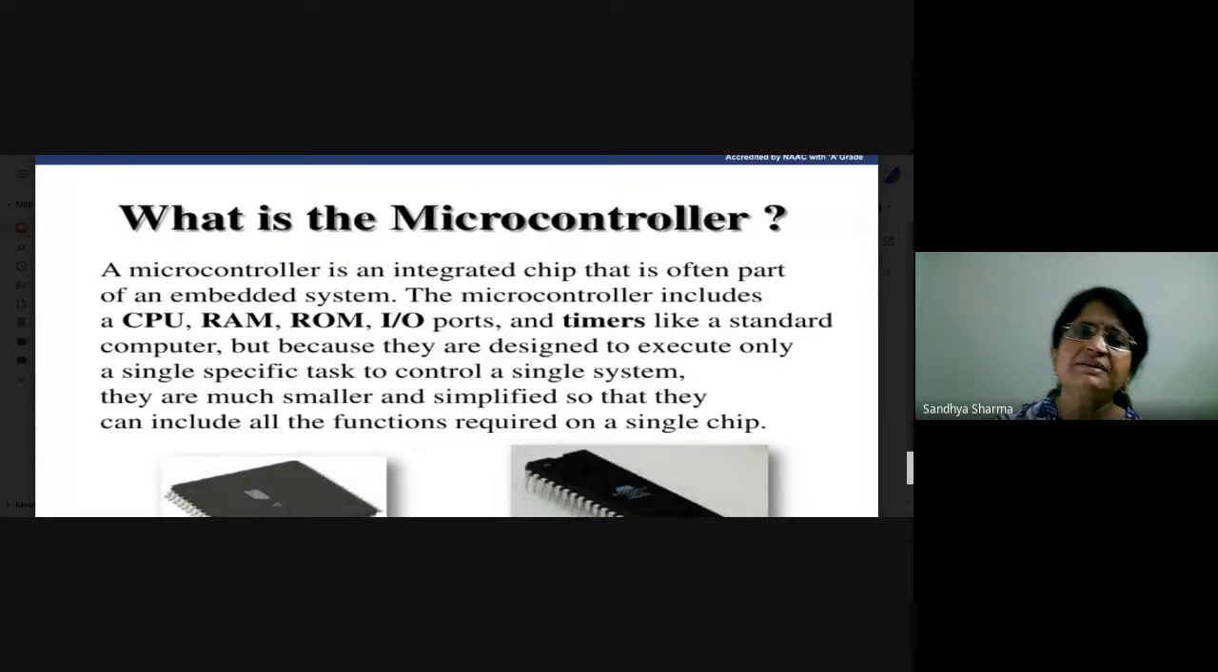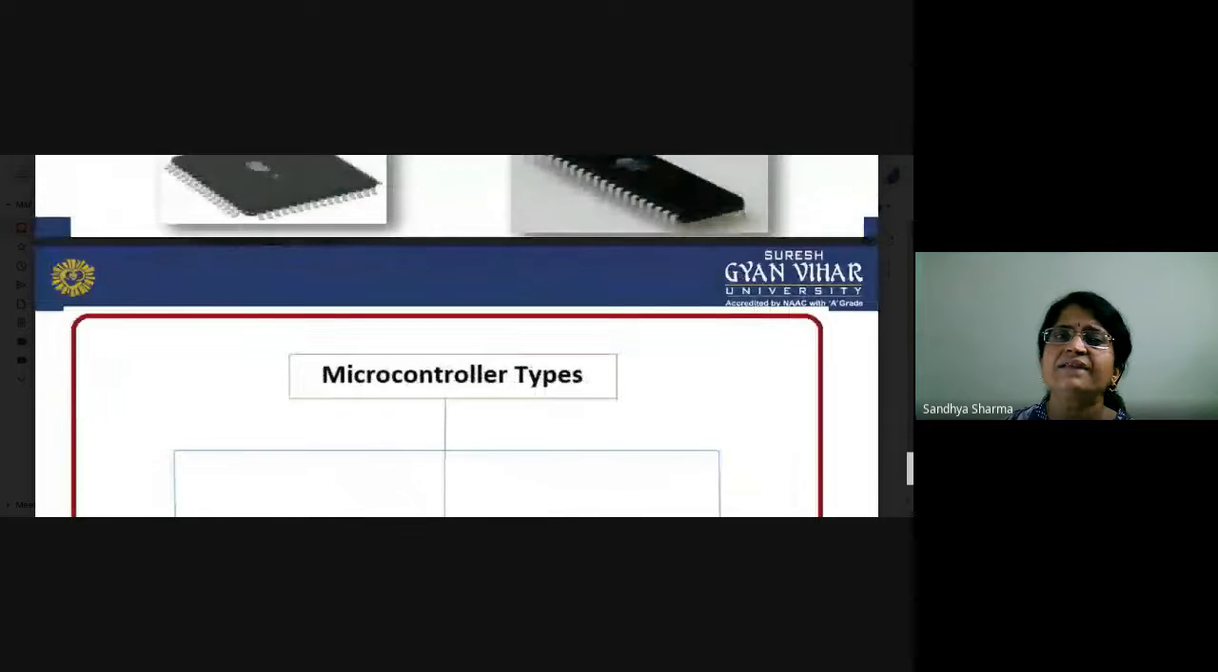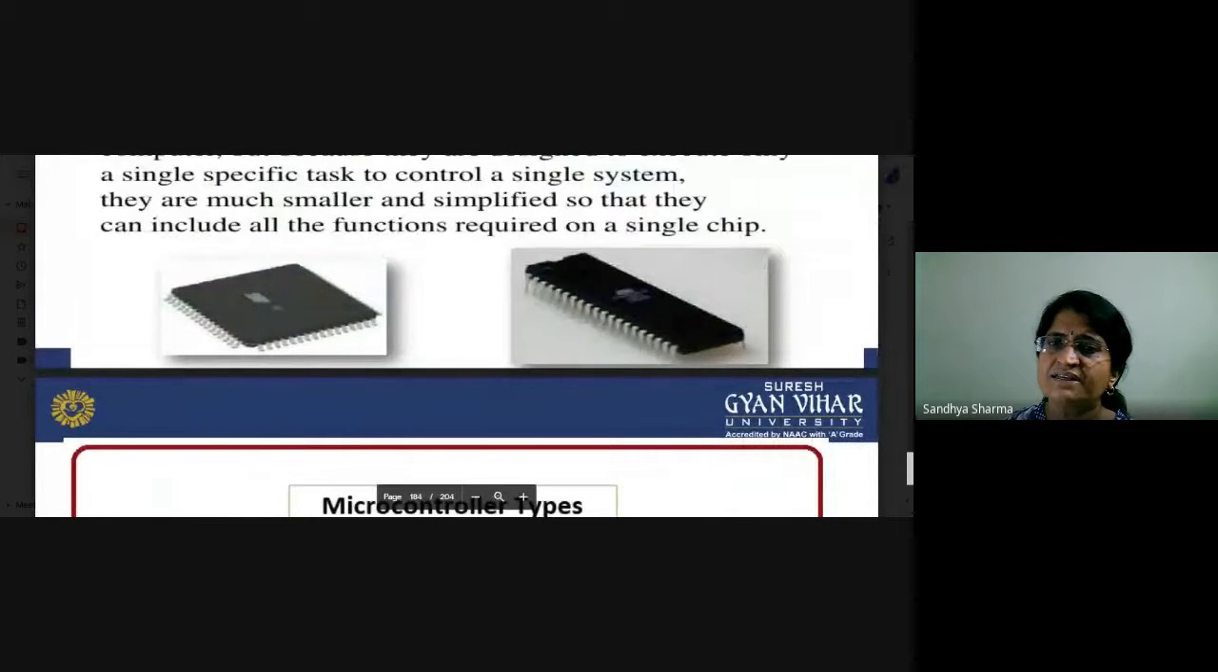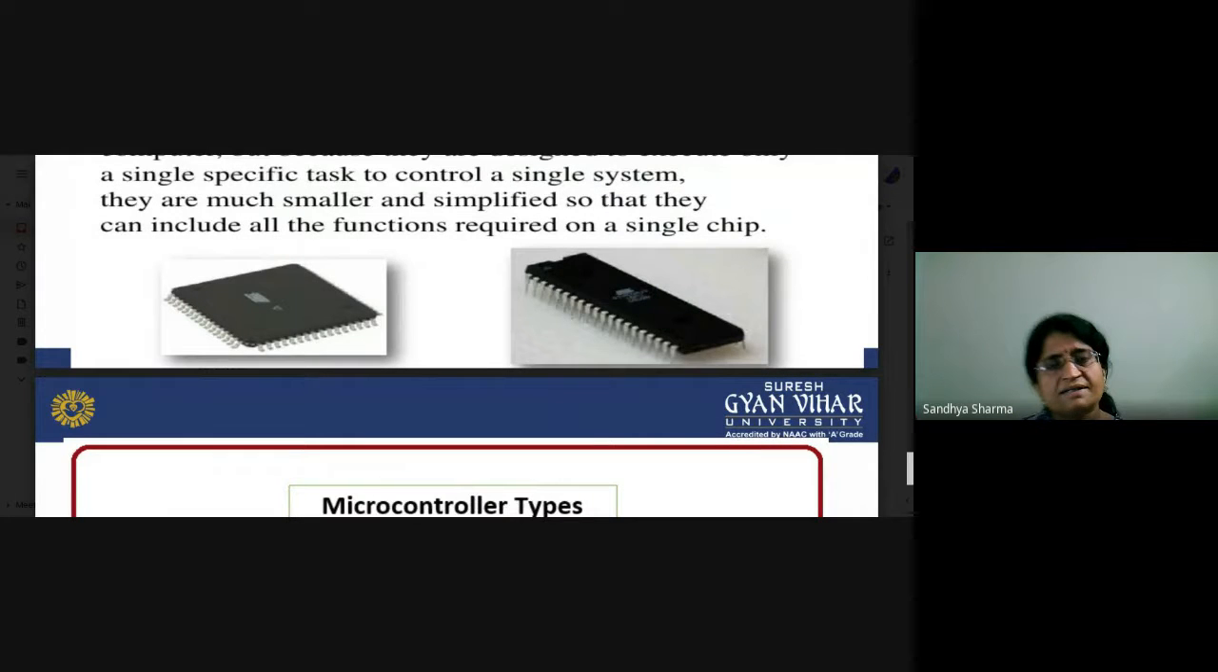And they are very much smaller. As we know, ICs are a very integrated part. So you can see here the microcontroller ICs. This is also a microcontroller IC, and it is designed to be task specific.